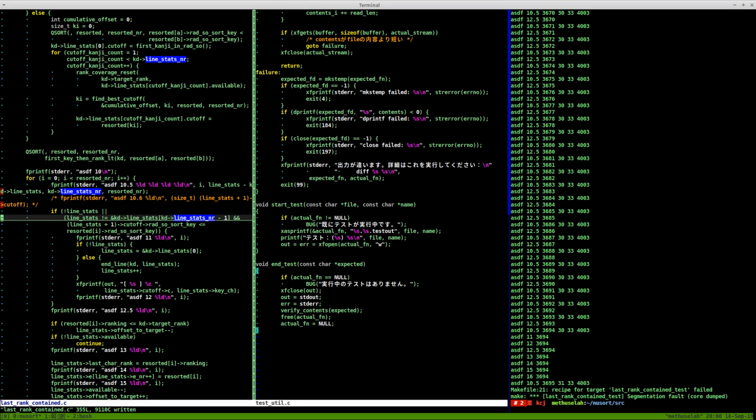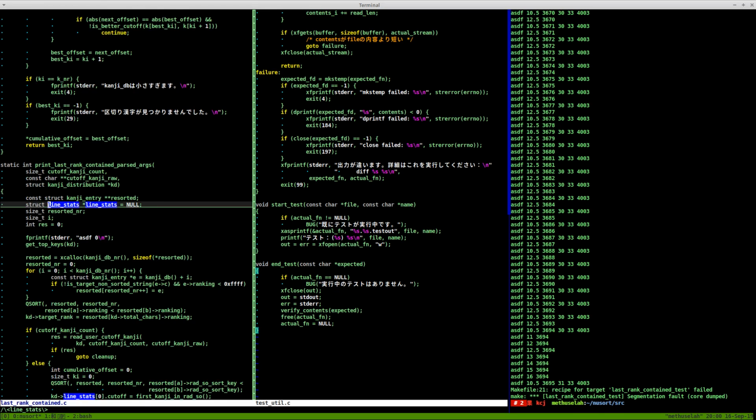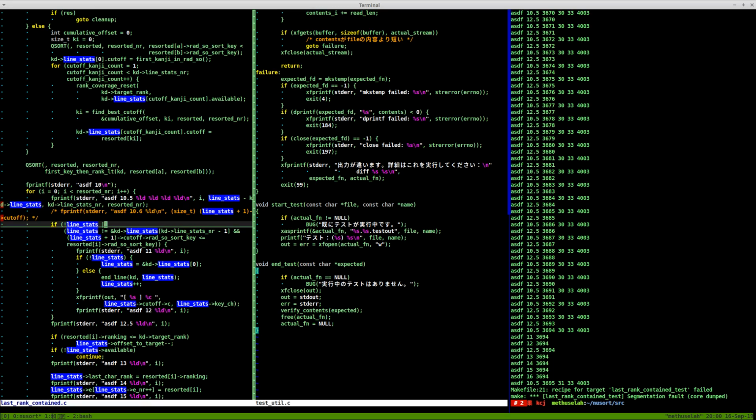Where's line stats? Where are we initializing line stats at? Oh, we're not initializing it? Oh, well, we are, KD-line stats. All right, yeah, it's because line stats is null at this point, so that's correct. Line stats is null, and so we're subtracting a value from it, so it's going to turn out to be a giant negative number.